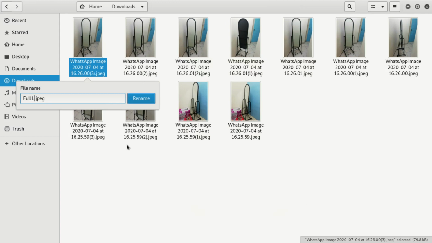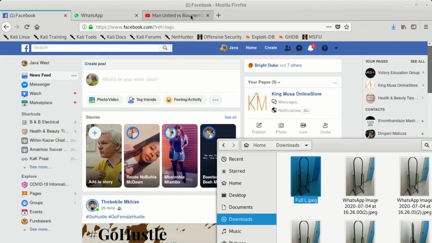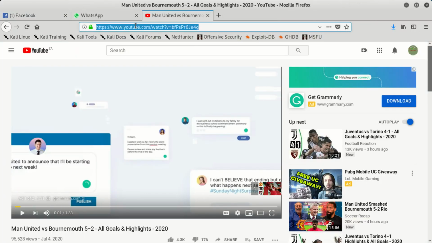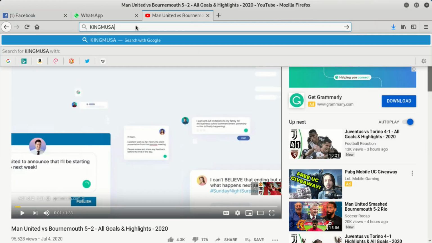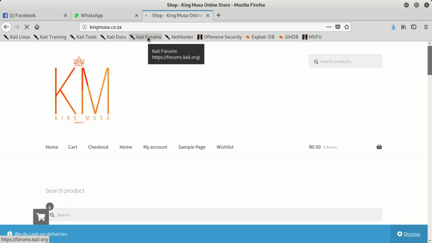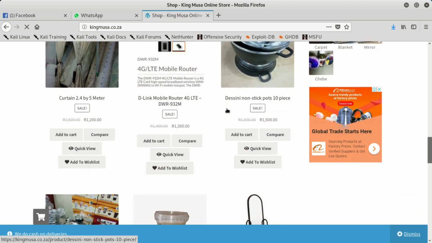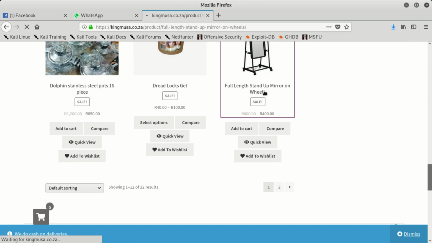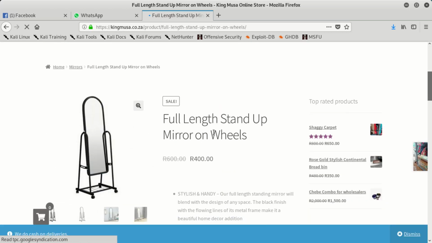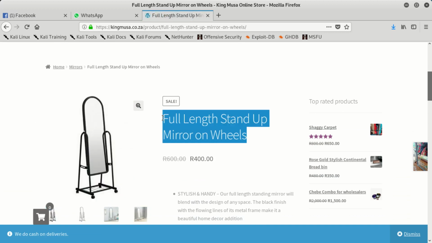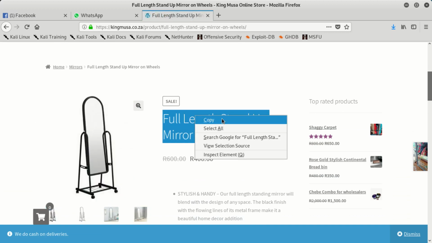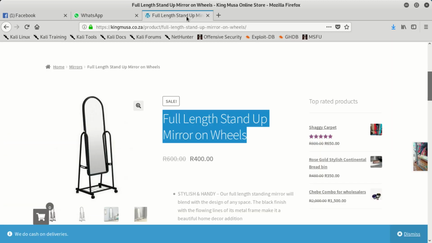Anyway, if you're selling mirrors like this, you can go to a website called kingmusa.co.za. It's a website which sells products also. What you do here, you can look for that mirror, something you want, and you get almost the same description, but you can change it a bit because a lot of people can use the same thing. You can see "full length stand-up mirror on wheels". So you copy that. You can see the same mirror here.